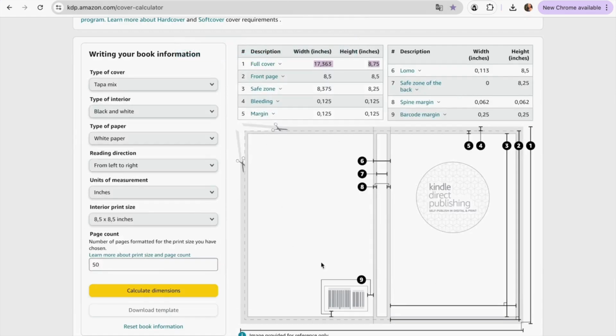As we can see on this page, we have to follow this exact format. So on the right side, we're going to have the cover page, but on the left side, we're going to have the back page. So we also have to make sure that we leave some space for the barcode.